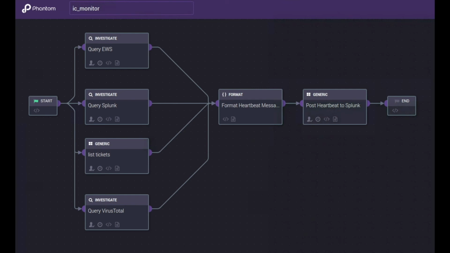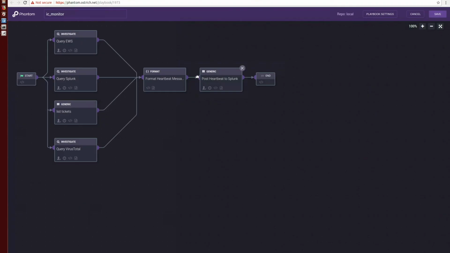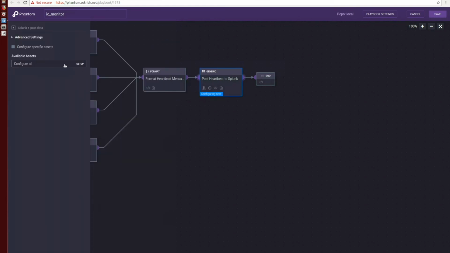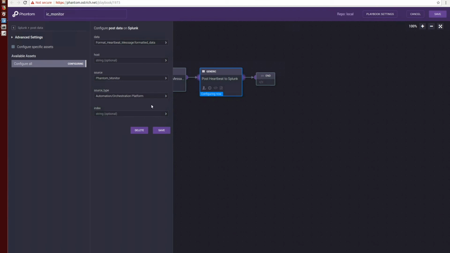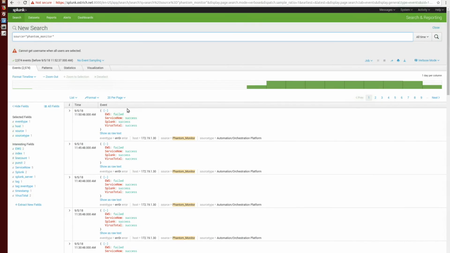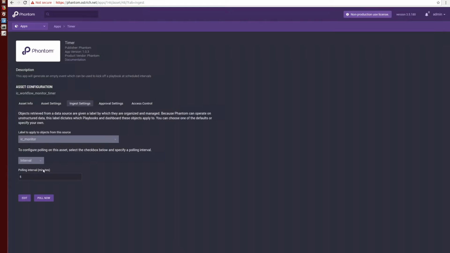Within this playbook, several GET or query-style actions are run against the various configured apps in the Phantom instance. In this case, we are checking connectivity with Exchange Web Services, EWS, Splunk, ServiceNow, and VirusTotal. The results of queries and GET requests are then formatted and placed in a JSON object to be sent to a Splunk instance. In order to run this playbook like a heartbeat, the Phantom Timer app is used and set to trigger every 5 minutes.